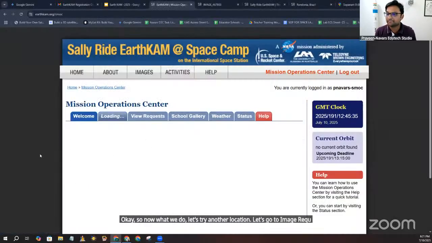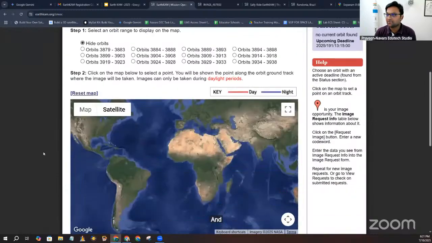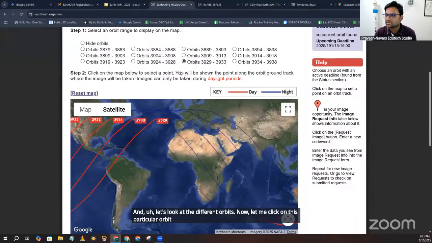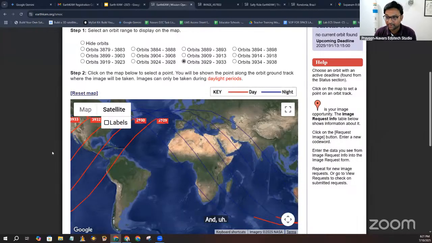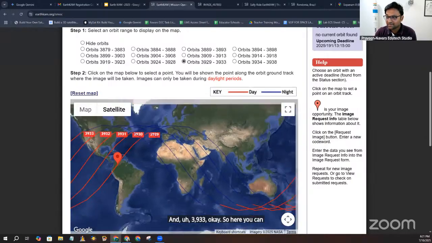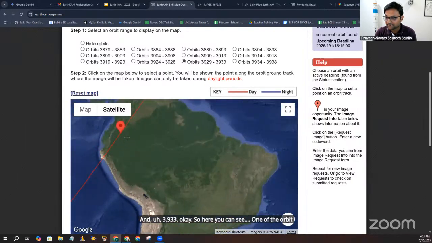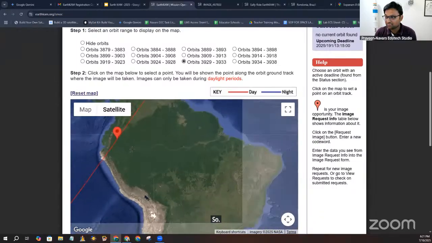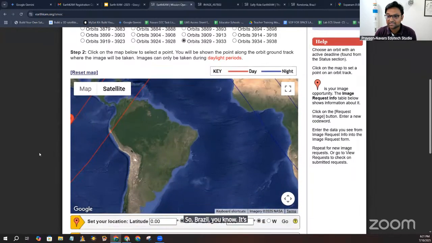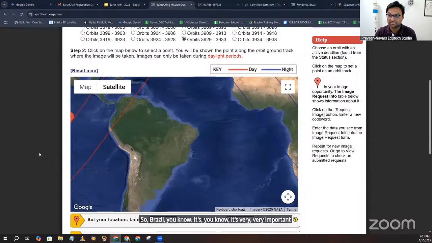Now let's try another location. Let's go to image request again, and let's look at the different orbits. Let me click on this particular orbit, which is 3929 and 3933. Here you can see one of the orbits is passing over Brazil. Brazil is a very important geographical location for us because we have a rainforest there.